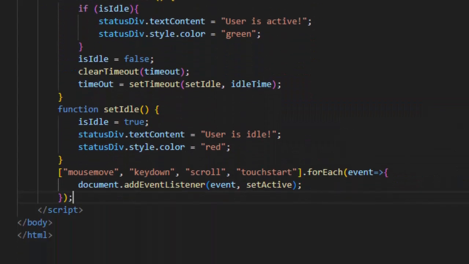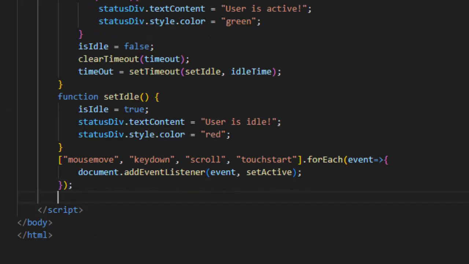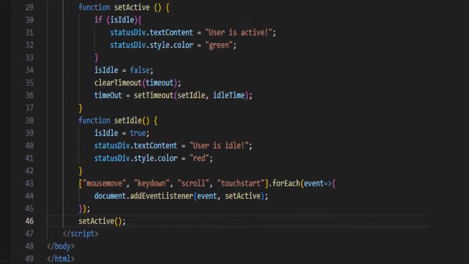Now we listen for any activity: mouse movement, key presses, scrolling, or touches on mobile. If any of these happen, we call setActive to reset the timer. Let's start the timer on page load. We do that by calling setActive when the page loads to start tracking right away. All right, our coding is done.